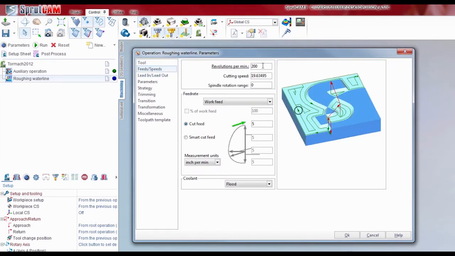We can go to feeds and speeds. Because we are using the new high-speed spindle, we can jack that up quite a bit. So let's put 20,000. And we want to run that at 110 inches a minute.